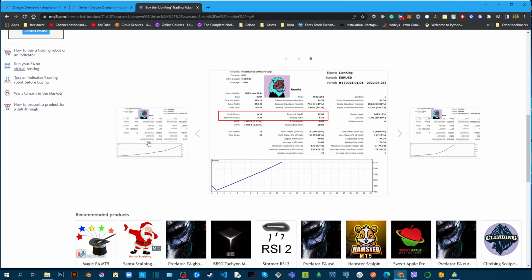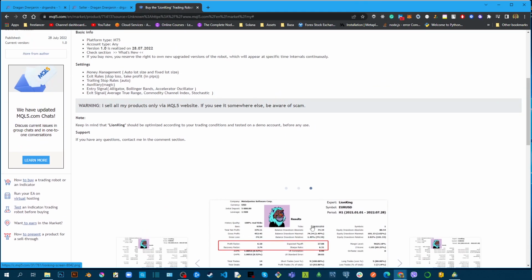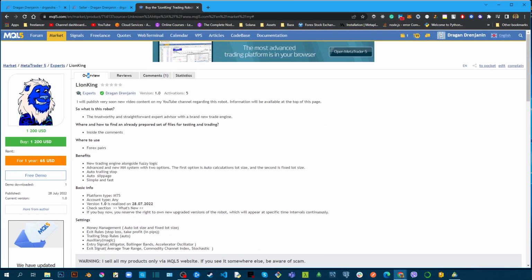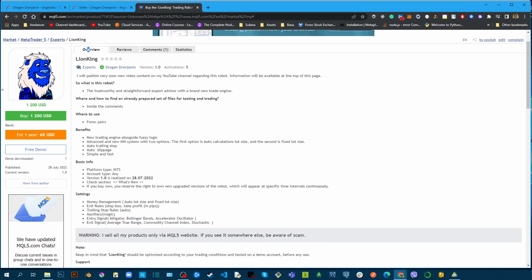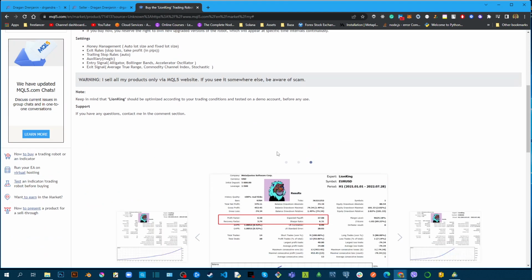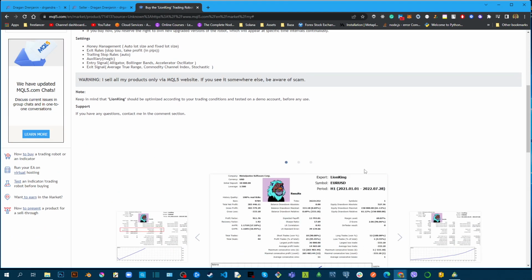Then this screenshot is from default settings. Then there is a little different icon here on this screenshot, and for this EA, because I changed it this morning, this icon. I think it's better. I don't know.